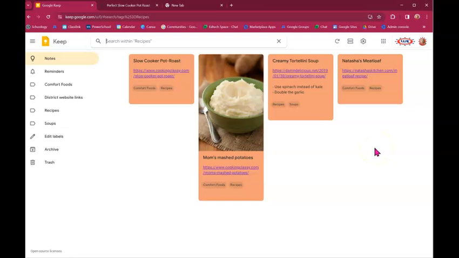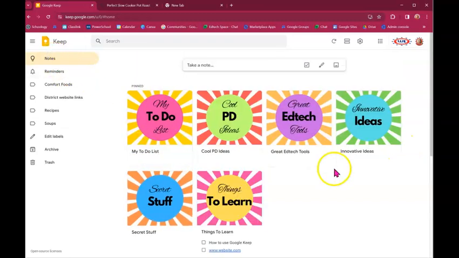So in my personal Gmail, I've used this sometimes to keep passwords or to store photos and things like that, and I use labels a lot. So I hope that helps with some organizational things. I'll just click back on notes to get home.